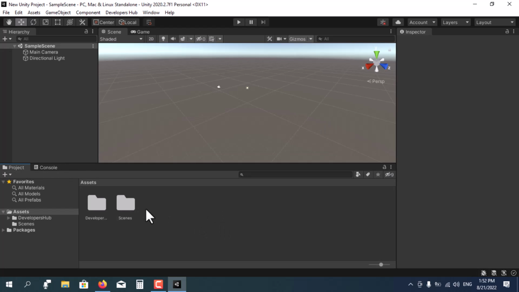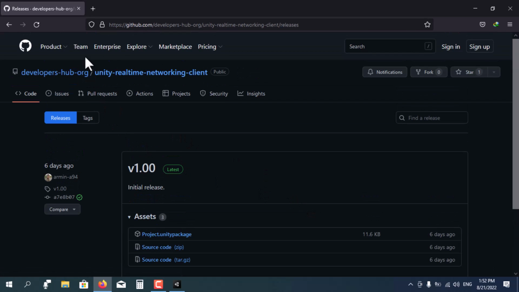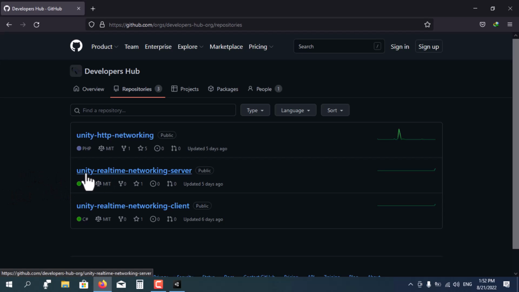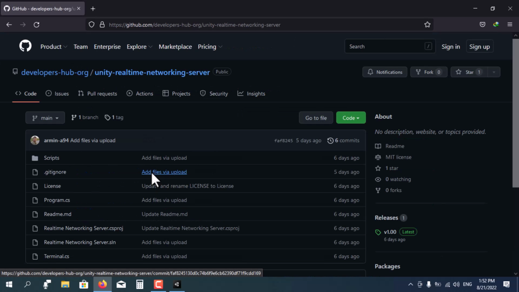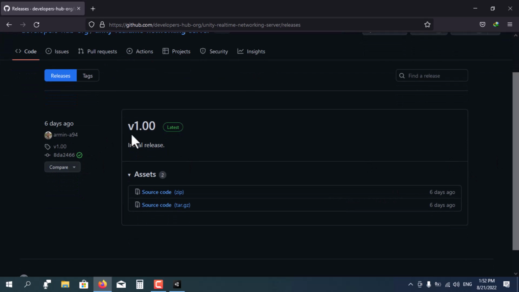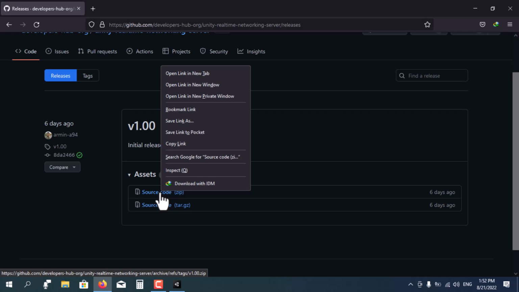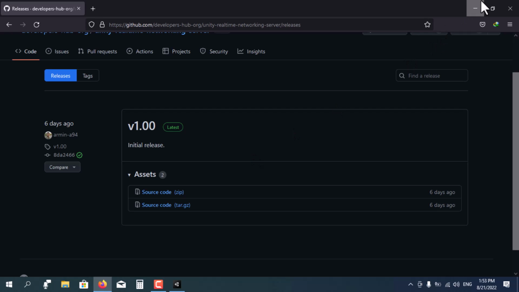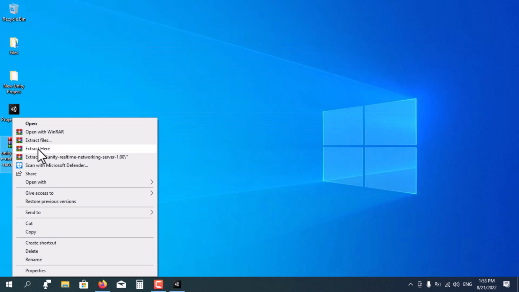So to set up the server side, you need to go to repositories again. And this time you should download Unity Real-Time Networking Server. Of course, I'm going to use this computer both as client and the server, but you can use a separate computer as a dedicated server to run your server project on it. So again, I'm going to go to releases and download the last release available. Okay, the downloaded file is on my desktop. I'm just going to extract it here.